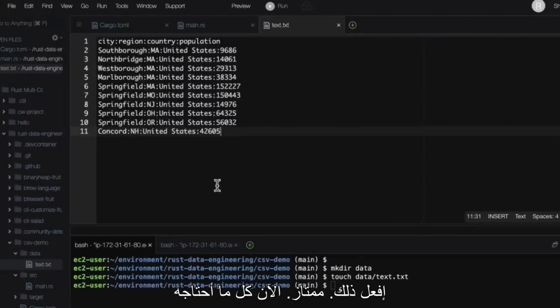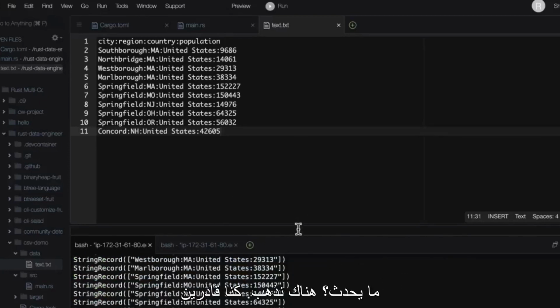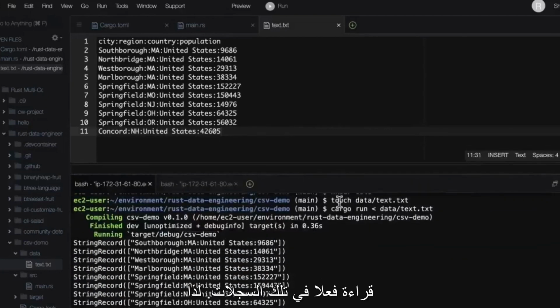Perfect. Now, all I need to do to get this thing cooking is actually to run it with cargo. And that should be pretty straightforward because Rust has such great support for running utilities. So let's go ahead and do cargo run. And I can just say here data, and we can say text.txt. What happens? There we go. We're able to actually read in those records.